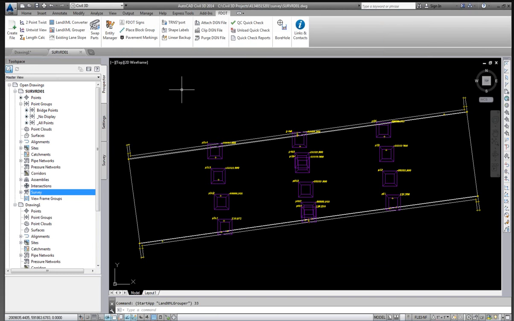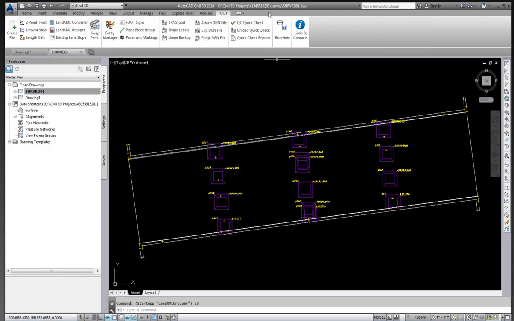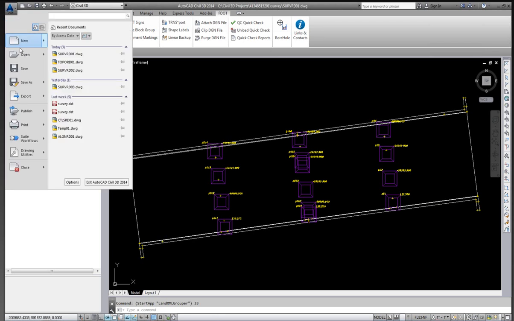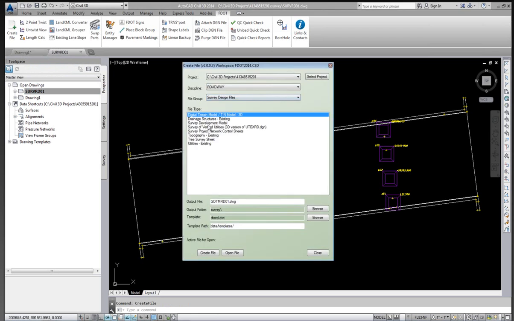So now what I have is a Land XML group file that I need to make a new survey database out of. But first I'm going to create a new file. I'm going to create a new survey file. I'm going to save this one and create a new one. I'm going to choose the survey development model right here. It'll be serve RD02. So create file.